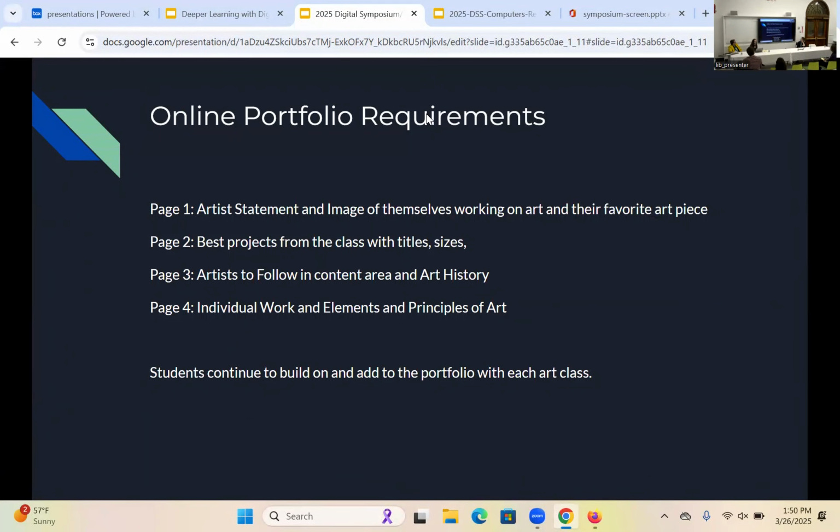And then I wanted to show you some of the requirements that we do ask for within the portfolio. So they have to have an artist statement about themselves, and we give them a flow chart to include the things that they need to include in that. They have to include a piece of their favorite artwork on that homepage and a portrait of themselves. Then they have their best projects from the class with titles and sizes on their next page, and then artists to follow in the content area and art history that they've done. So each of these pages they might build on if they take a different class.